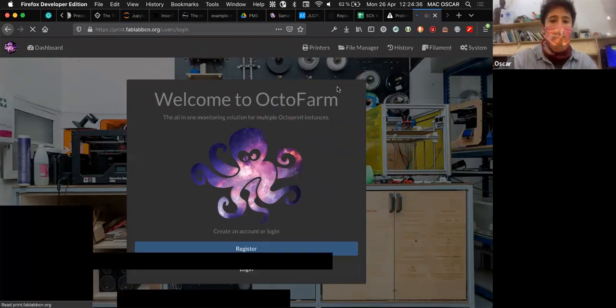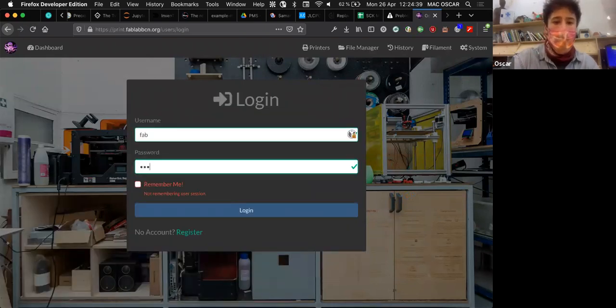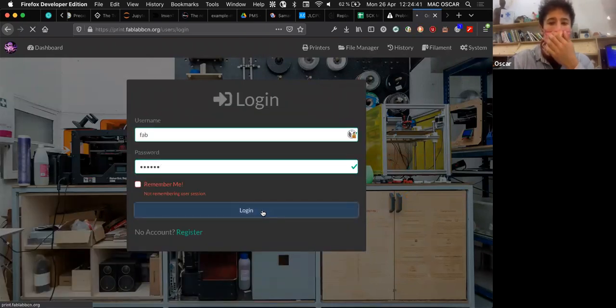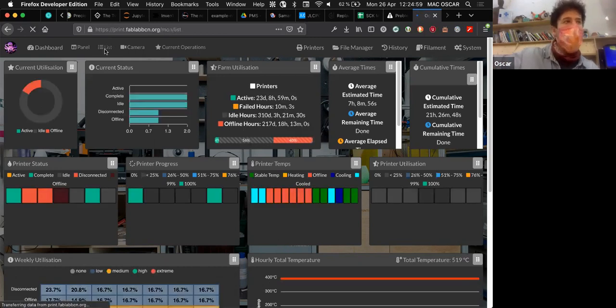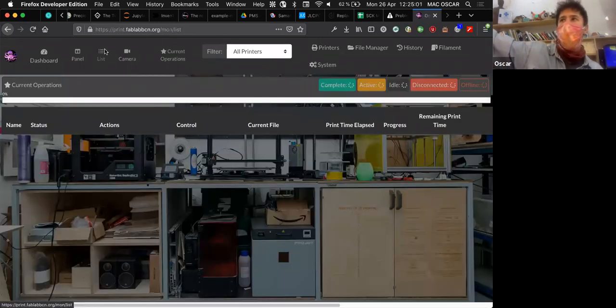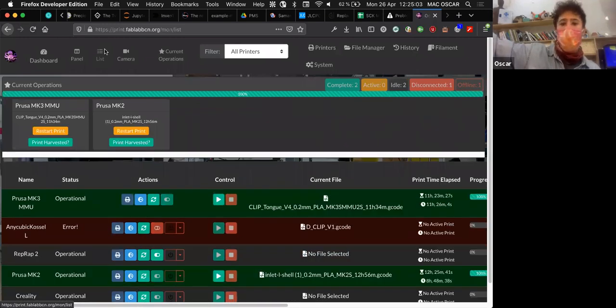So this is an access to all the status of the printers. And right now I could be lying to you because I am in the local network, but I tell you that this works from outside as well. And how does this work? Each of these printers is connected to a Raspberry Pi, each of them. And then all of them are connected to the local network.